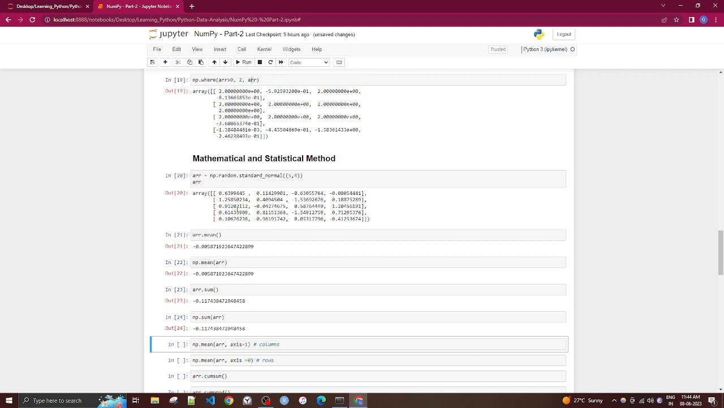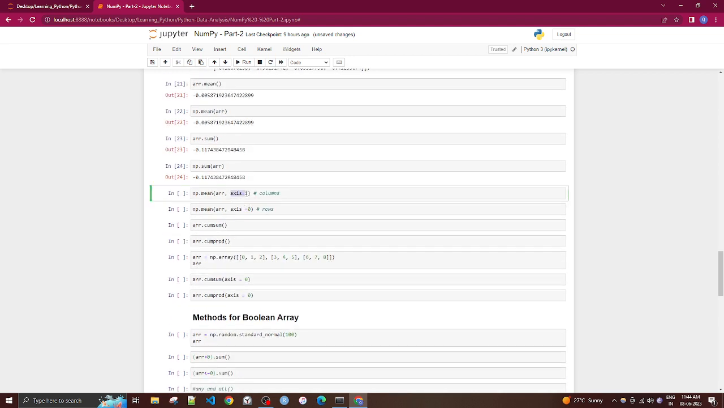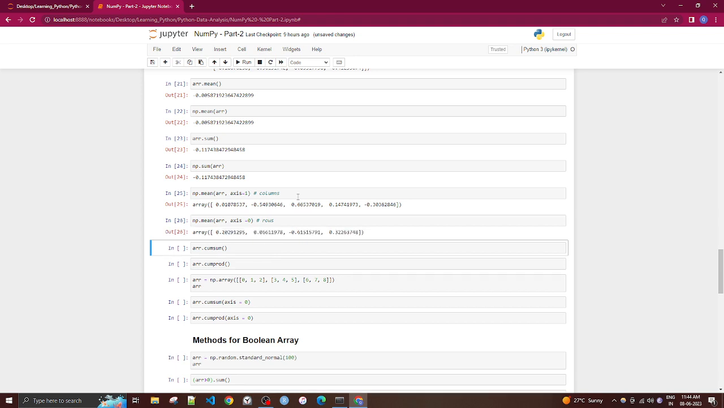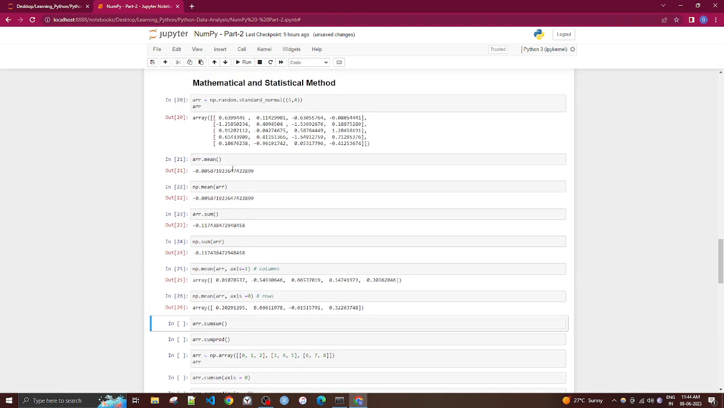What is interesting is, let's say you want to get the sum of the rows only. For that you have to use axis 0, and for columns you have to use axis 1. Just pass this additional axis argument if you want the summation or mean or any other statistical operation like this. Cumulative sum is nothing but it will keep adding this one, this one, this one, and this one like this.